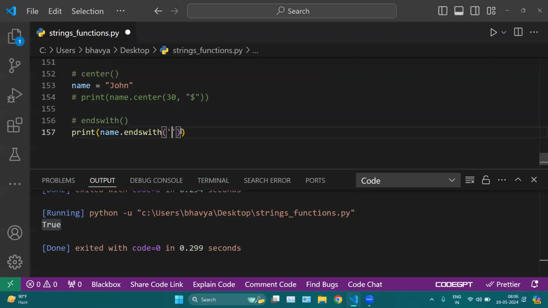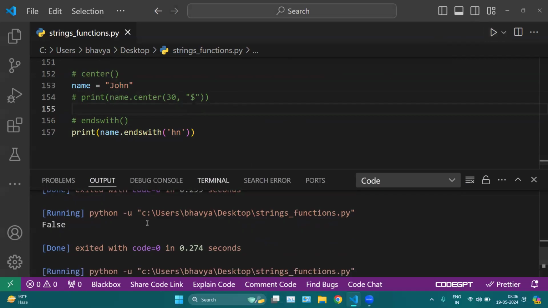So if I check here for, let's say, a. Now we are checking if John ends with a or not. So the answer will be false, because John is ending with n, not a. We can even check for hn. Now, is John ending with hn or not? Yes, hn is there, so this will return true here.